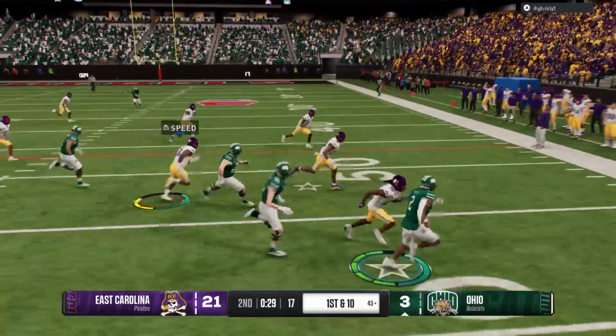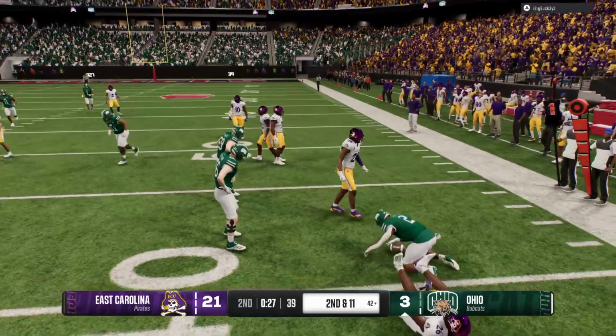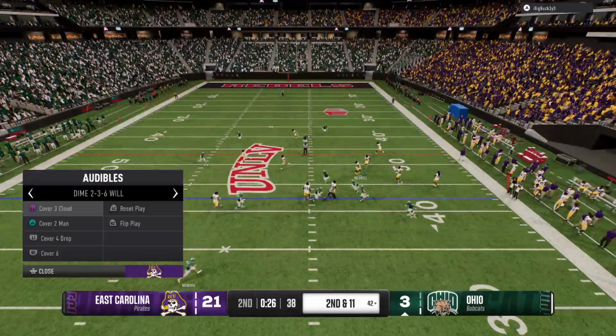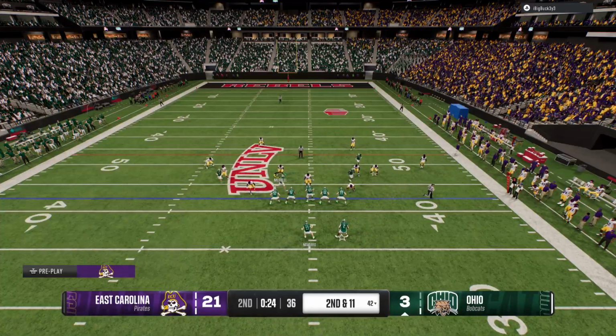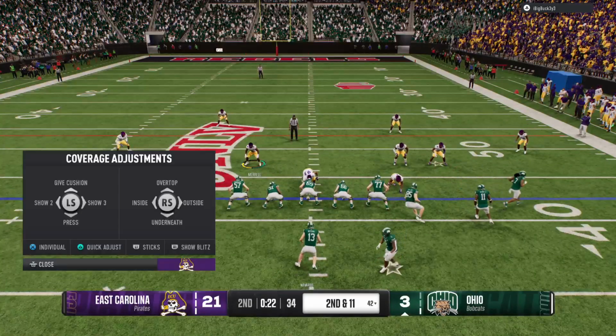Setting up the screen. And that did not work. Defense smelled that one out from the beginning. The Bobcats want to pick up the tempo.